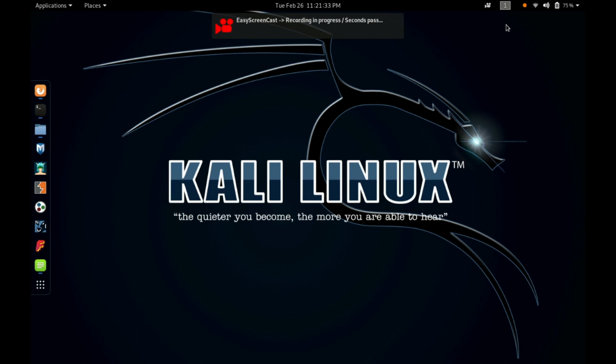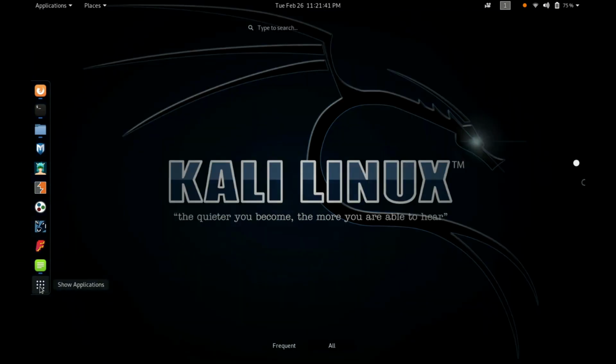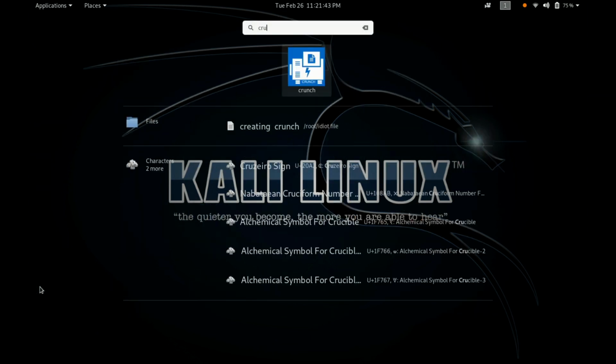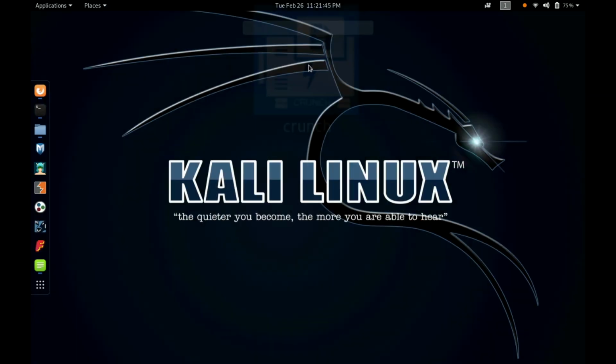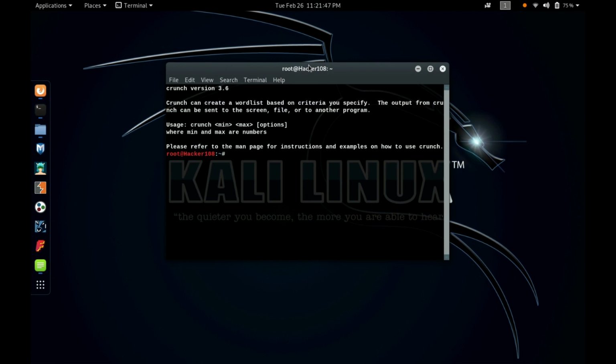I am Hacker 108. Today I will tell you how to use crunch to make a word list. Open your Kali Linux and go to search and type crunch. Yeah, here it is. Press enter, or you can directly load from the terminal itself.